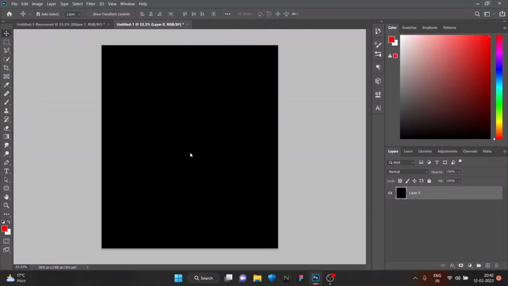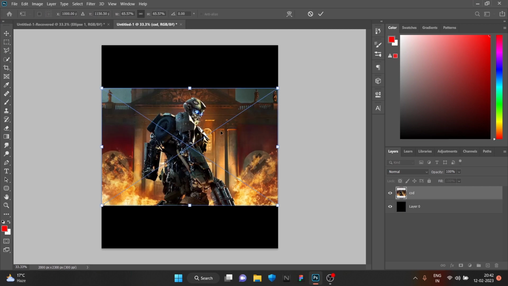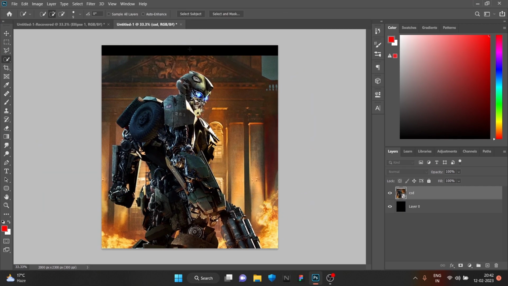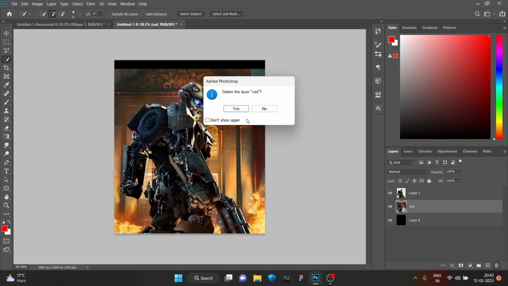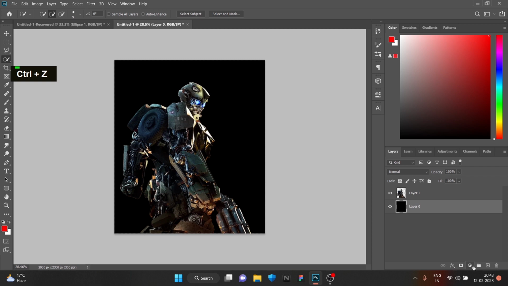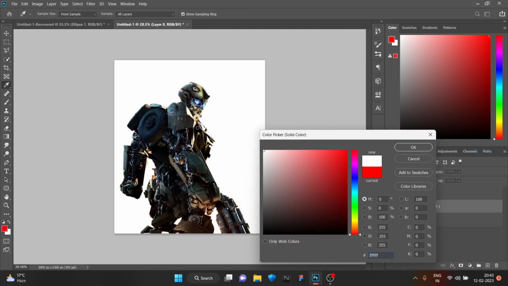Open up any image. Here I'm using a transformer image. Then remove its background. Control plus J to remove the background. Delete older layer. Then change the color of this background. I'm taking it white.